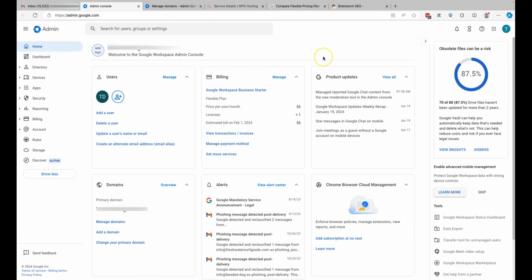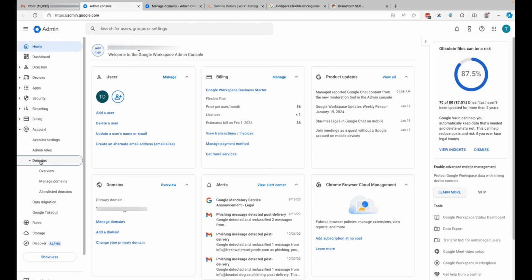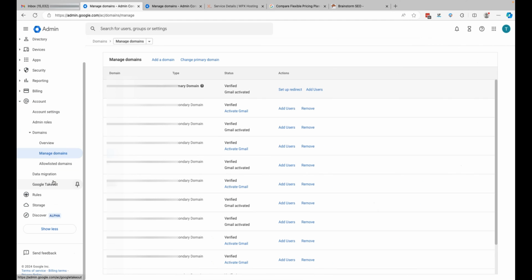From here we need to add the domain Brainstorm SEO. Under Account, you're going to go to Domains, then Manage Domains, and in here, as you can see, I already have several domains, and I manage multiple emails. If I had to log in and out of each email, it would just be too confusing. So in order to operate the email, we need to add the website to Google.